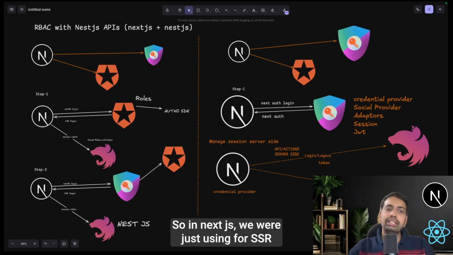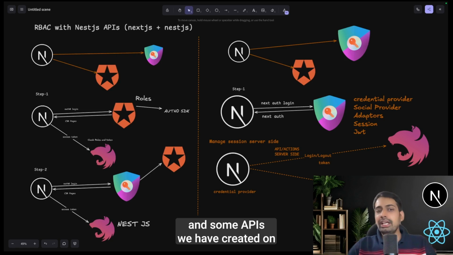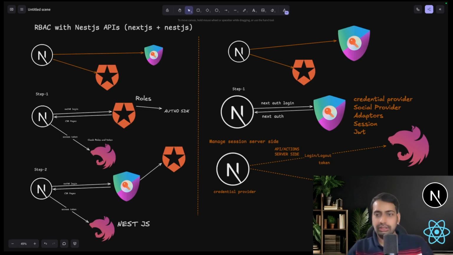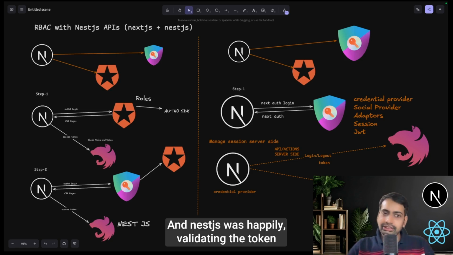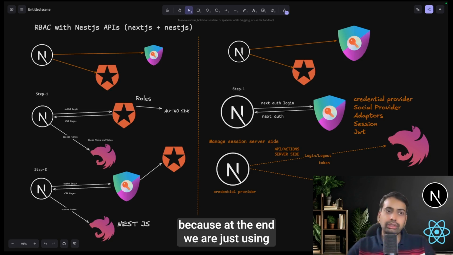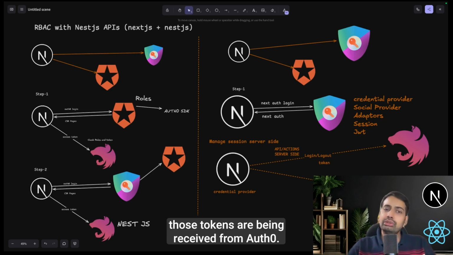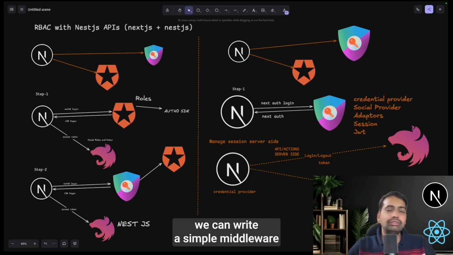So Next.js we were just using for SSR, and some APIs we created on the Nest.js front, and we were able to pass the token to Nest.js, and Nest.js was happily validating that token, because at the end those tokens are being received from Auth0, and in Nest.js we can write a simple middleware which will validate the token created by Auth0.